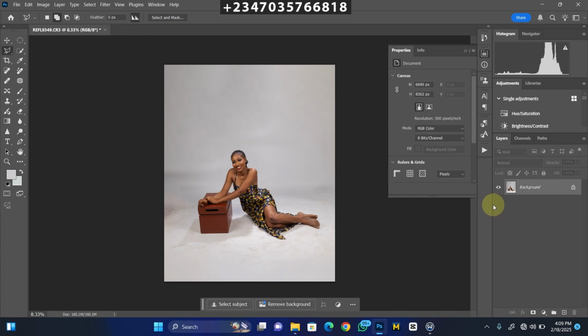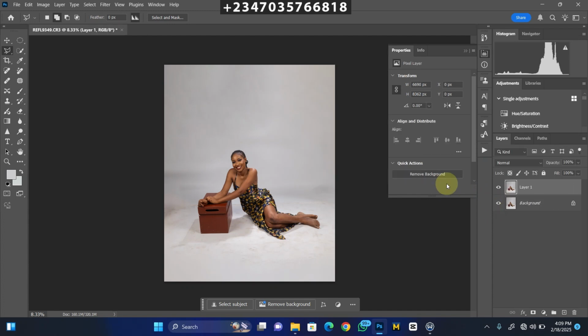The next thing we need to do is duplicate it back again. This time around, click your quick selection tool, click on Select Subject, let it select the subject for us, and see what it's going to give to us right now.